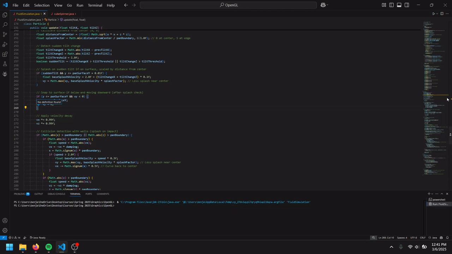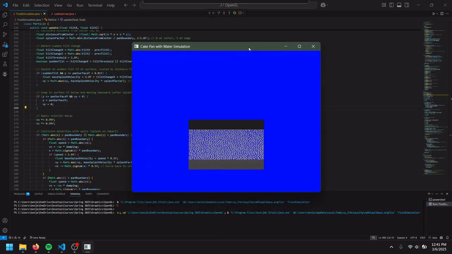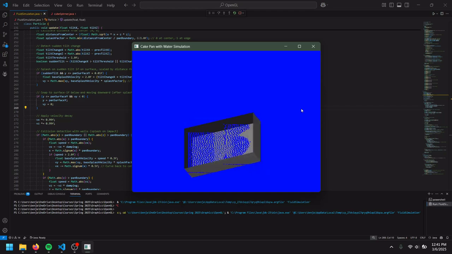This assignment will be covering FluidSimulation.java. So I'll run the code and it'll run without any errors. And it opens up, and whenever I hit the arrow keys, you can see that the particles will jump up if they are on the surface. If they're not on the surface, then they're not affected and they just continue falling to the pan.